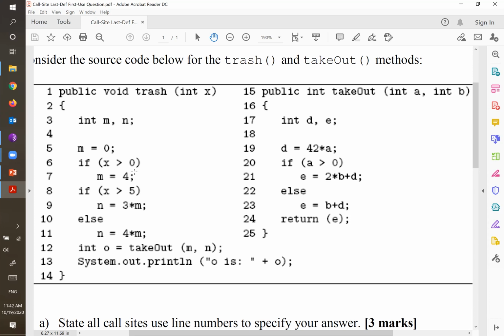Now M becomes A, which we said is going to be first used in line 19. So for M and A, it's 7, 19 and 9, 19. Everybody follow me on this? All right. And for N, which is now B, we have a 2 by 2 situation. It was last defined at 9 and 11, and it could have been first used in 21 and 23. So we're going to have 9, 21, 9, 23, followed by 11, 21, 11, 23.